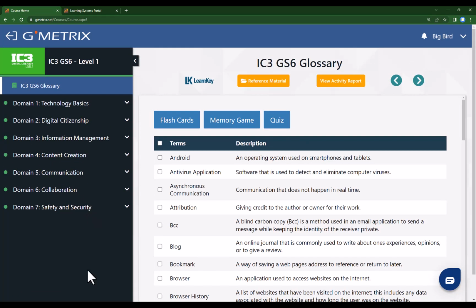Once you navigate to the LearnKey course, you do have a glossary that will have all the terms contained within the LearnKey course, as well as terms that are going to be on the GMetrix practice exam, as well as the industry certification exam. The learner will have access to flashcards, a memory game, and a quiz. Each domain does align with the objectives for the exam.